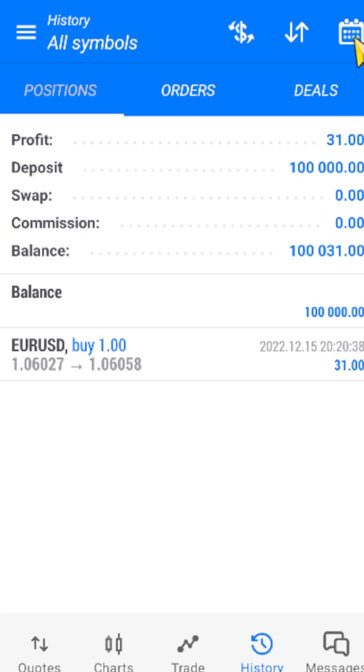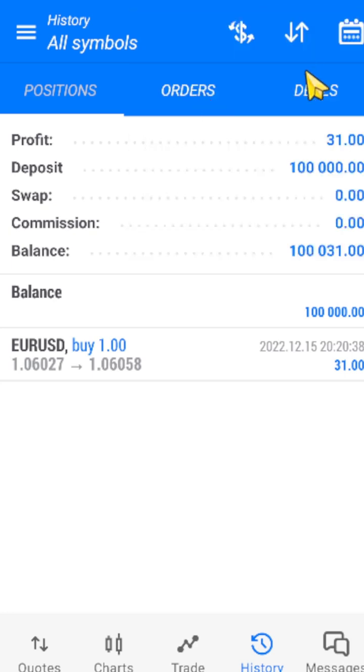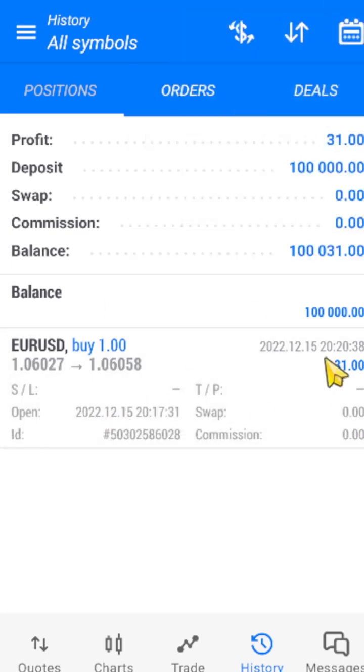If you click on this calendar sign here, you can see for the last week how many trades you have placed, how many trades you have lost, what are your winning trades, your losing trades. You can see here we have our one trade, because this account is brand new. I just created it for the sake of this tutorial. So this is the Metatrader 5 platform as it is.